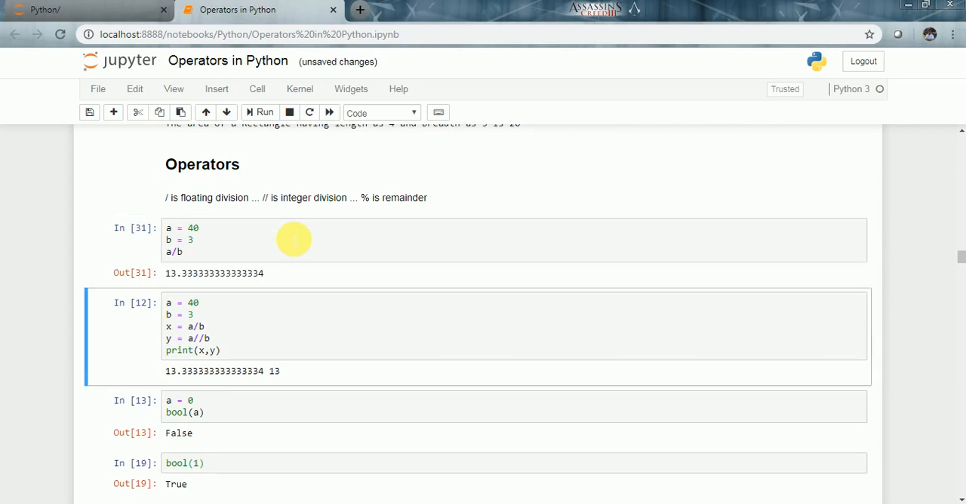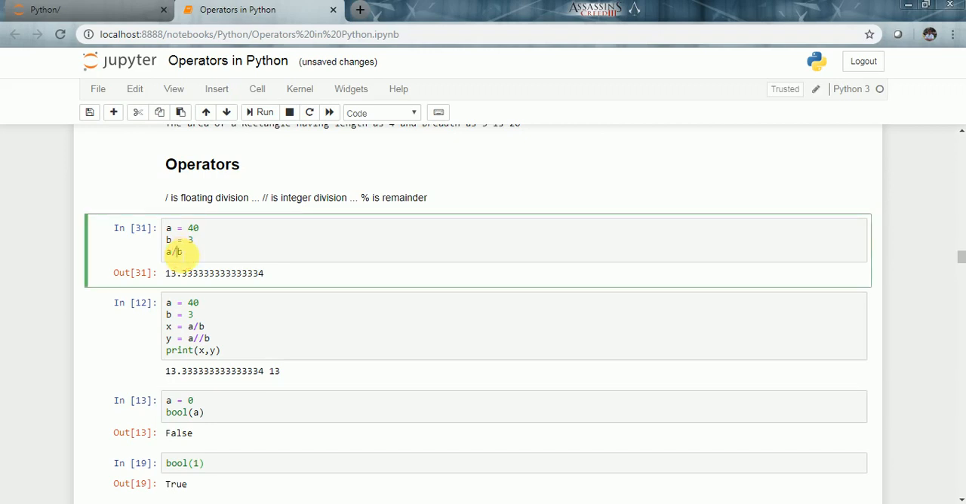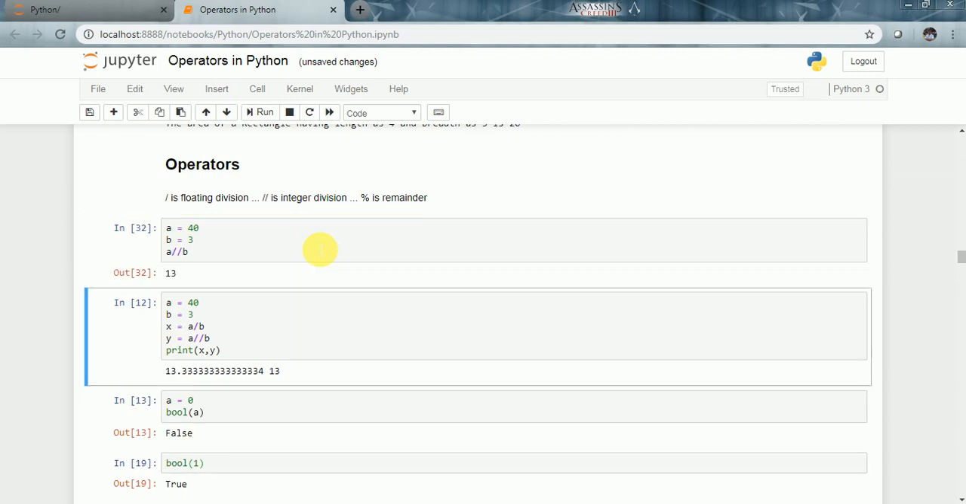Single slash gives a floating point value, whereas when I put another slash, this is what is called integer division. It will give me only the integer part. It would skip the floating point value. So when I run this, I only get 13. So this is the major difference between a single forward slash and a double forward slash. Single forward slash is purely for floating division, while the double slash is for integer division.